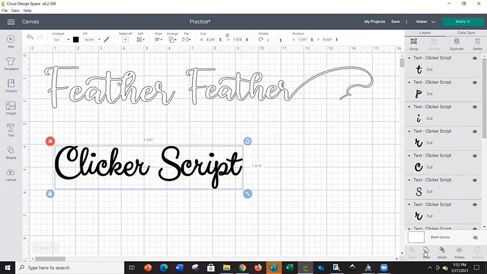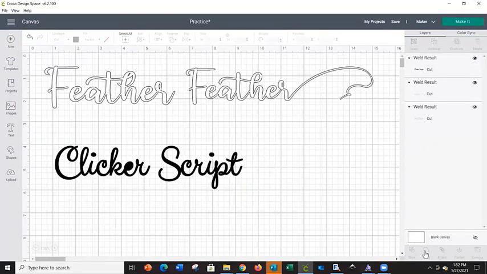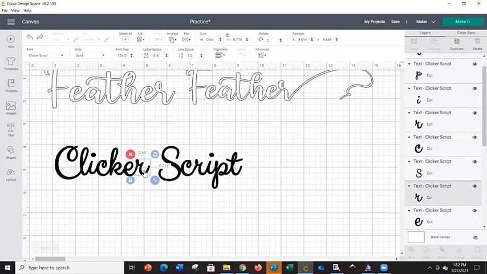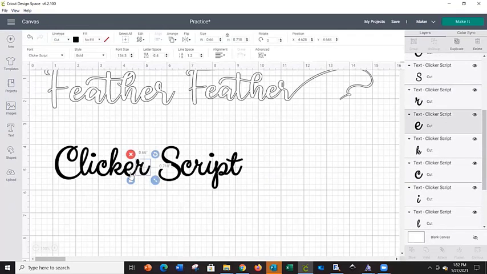And let's go ahead and weld. See what happened with the E? It looked like I had it exactly right, but the circle in the E is completely solid. So what I need to do is undo and then move the R over a little bit and the E over a little bit.